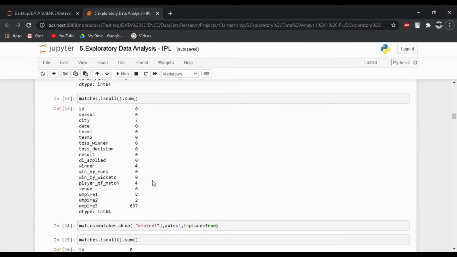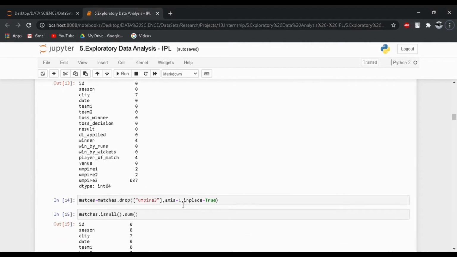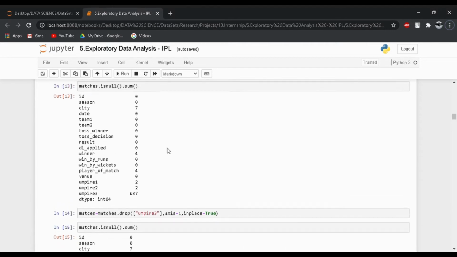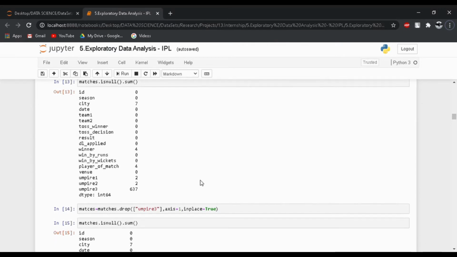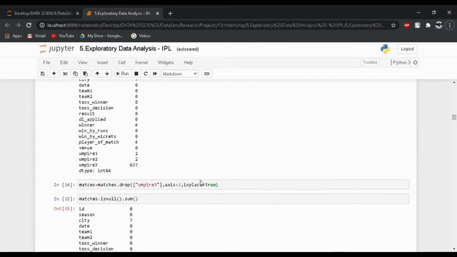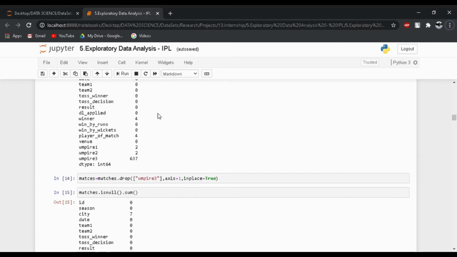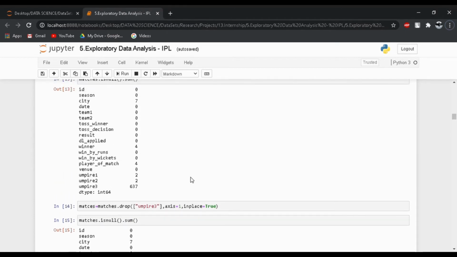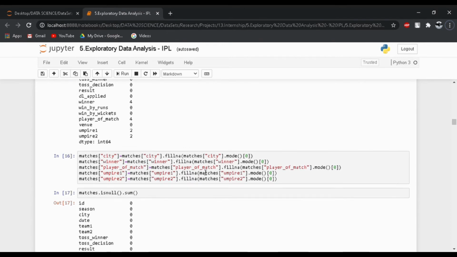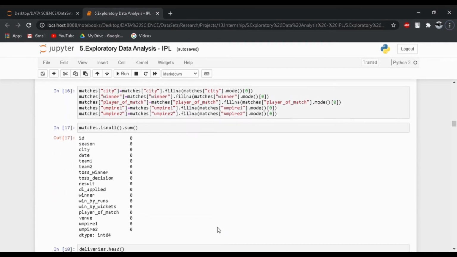Same thing has been done over here in the matches dataset, and you can see that there is one column, the Umpire 3 column, which has a lot of missing values in it, so I've dropped this column. Okay, but at the same time you can also see that there are a few columns like the City, Umpire 1 and Umpire 2, which have only a few missing values in them. So I've imputed these missing values using mode. I've used mode because all these columns are categorical in nature. Alright, so using mode, I have imputed this dataset and this is the resulting dataset.